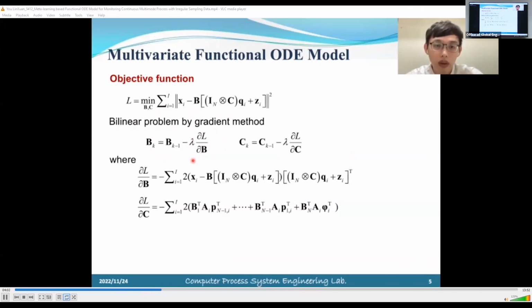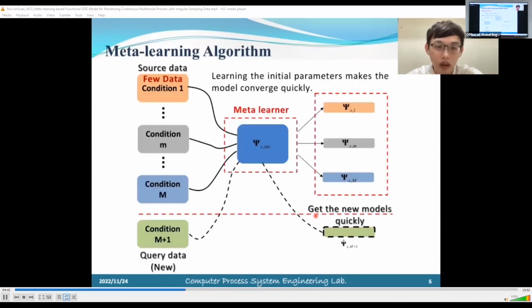After a series of derivations, the gradient of the objective function to parameter B and parameter C is obtained. Iteratively update these two parameters until convergence. This is the solution for single model parameters. But the gradient method generally requires more iterations. If we want to quickly get the model under different conditions, we can use meta-learning to get good initial parameters.